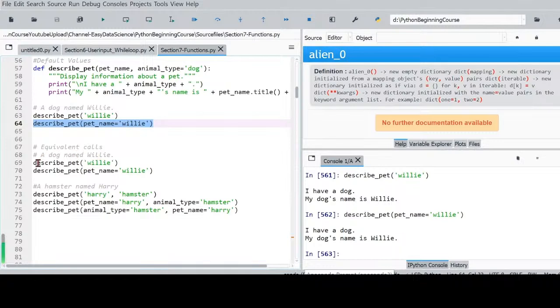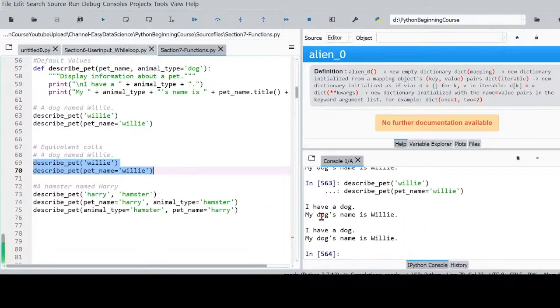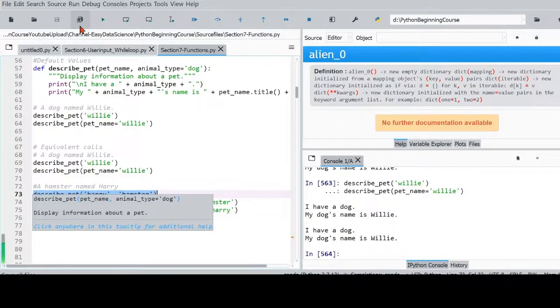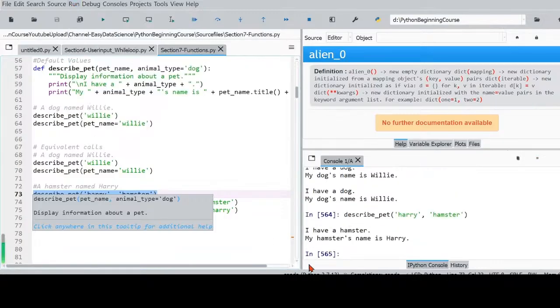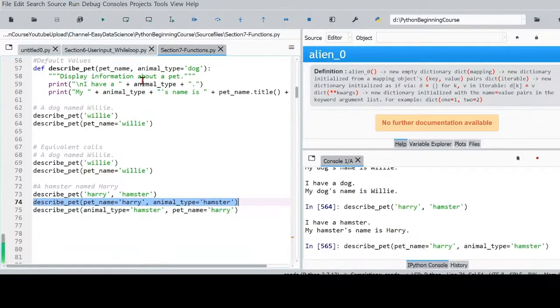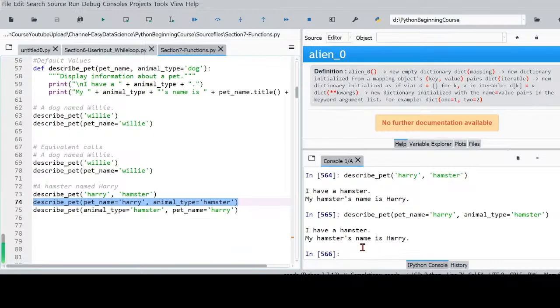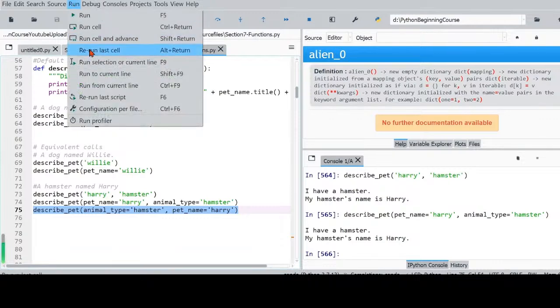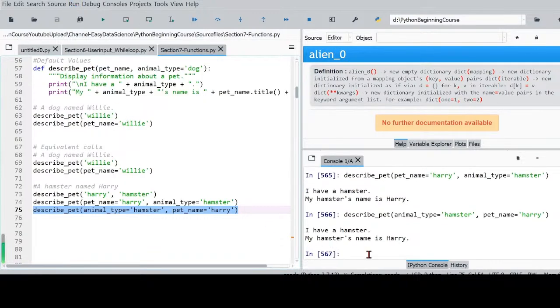So we will try these equivalent calls. These two we have run. I have a dog, my dog's name is Willy. Then if I have a hamster named Harry, I can run this first. Then I can run this call. We get the same result. My hamster's name is Harry. And this one is also correct. My hamster's name is Harry.